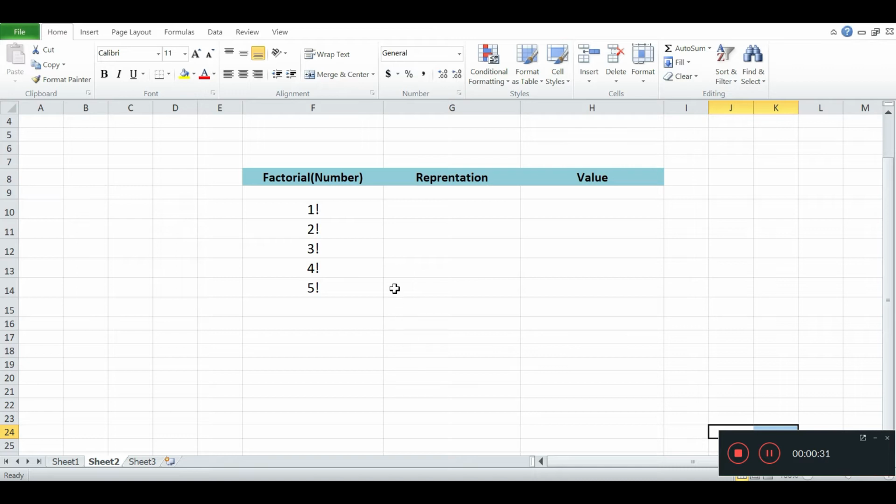Mathematically, if I have to calculate the factorial of 1, it is 1. For 0 and 1, the factorial is 1, and that is the base condition for us. If you have to calculate the factorial of 2, it is represented as 2 into 1 factorial, which is nothing but 2, because we have already seen the value of factorial of 1 is 1. So it is 2.